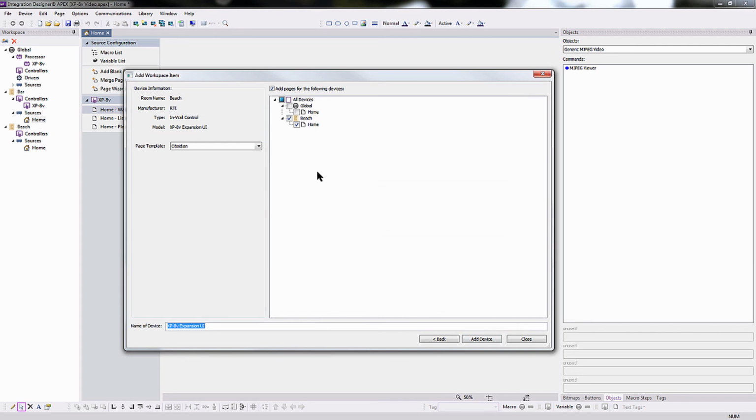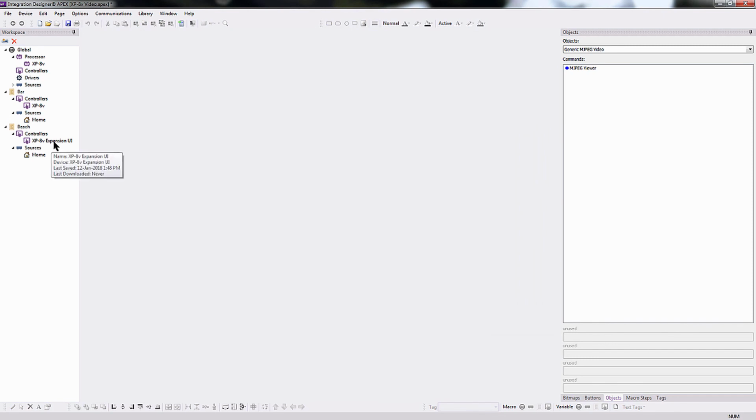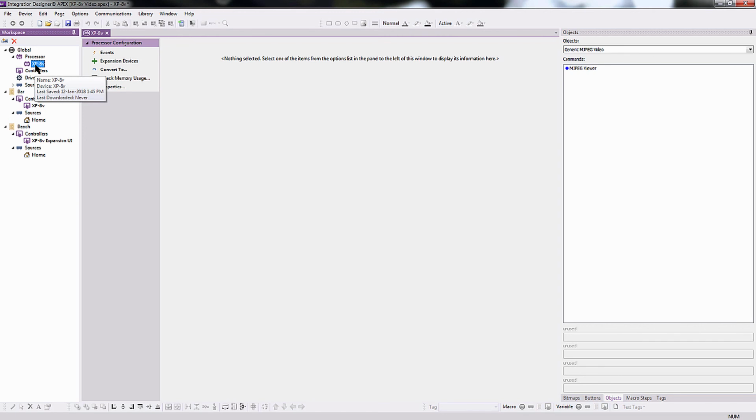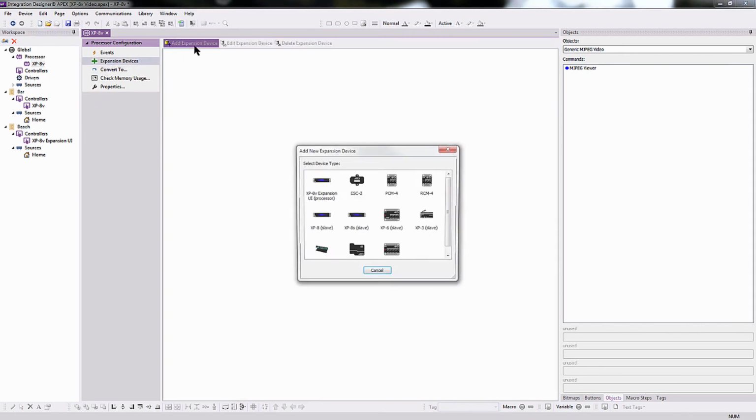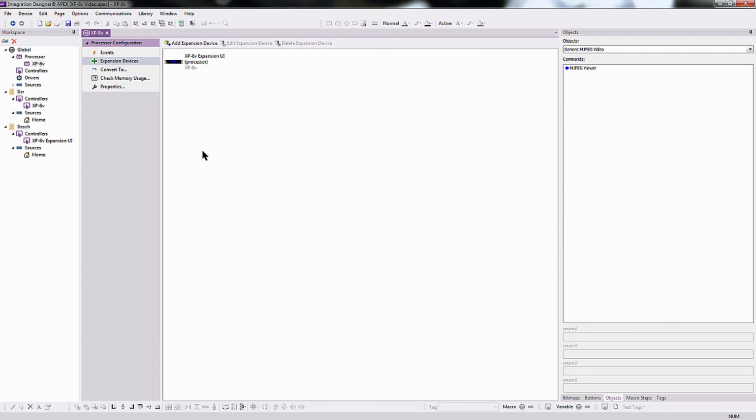It wants to create a home page as well, and I'll add that in. Once we've added the actual user interface, we can go ahead and add the physical expansion device simply by clicking your original processor, going to Expansion Devices, select Add Expansion Device, and add the XP8V. And that's all there is to it.